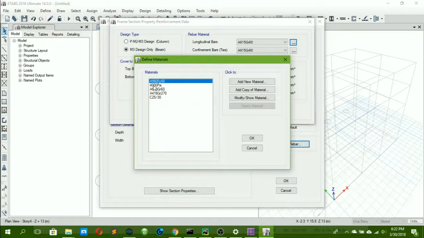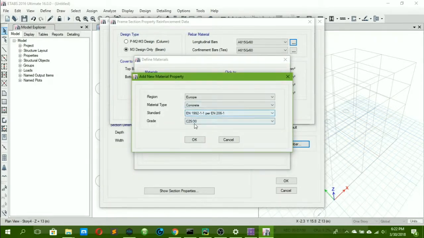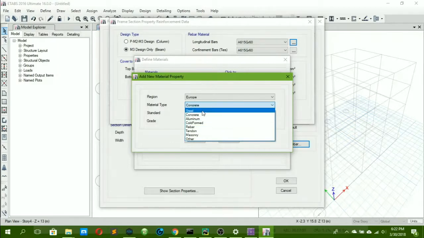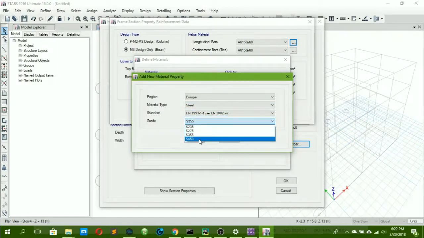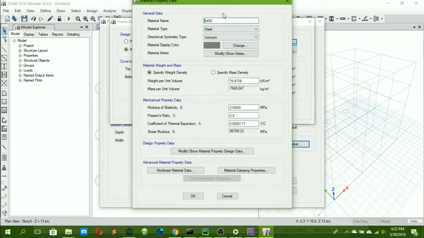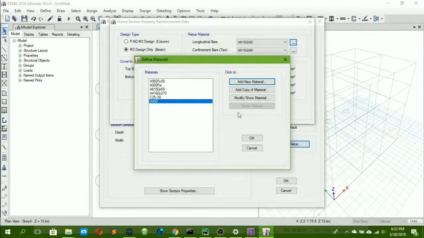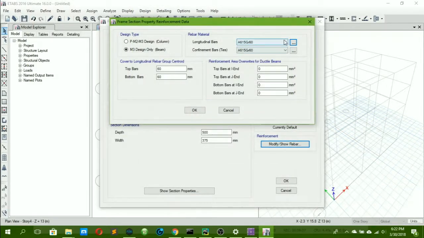We add the new material. We haven't defined the material for bars. We add new material here. Material we want is steel, and we are going to use S450. We are going to leave everything as it is. So we assign it there and assign it there, and we are good to go.